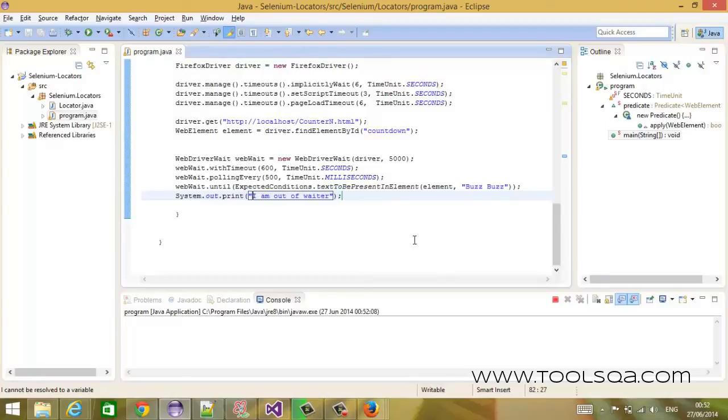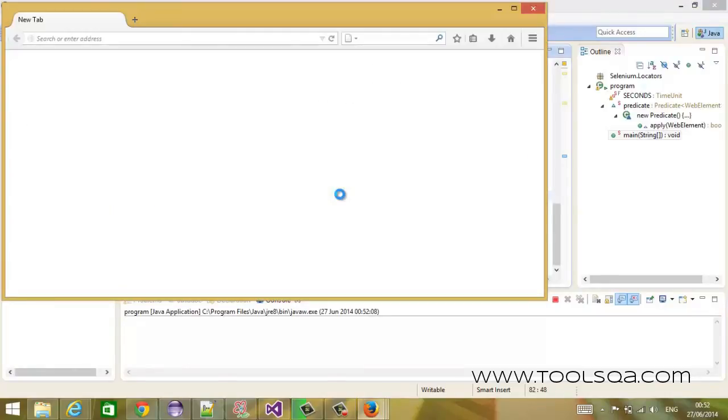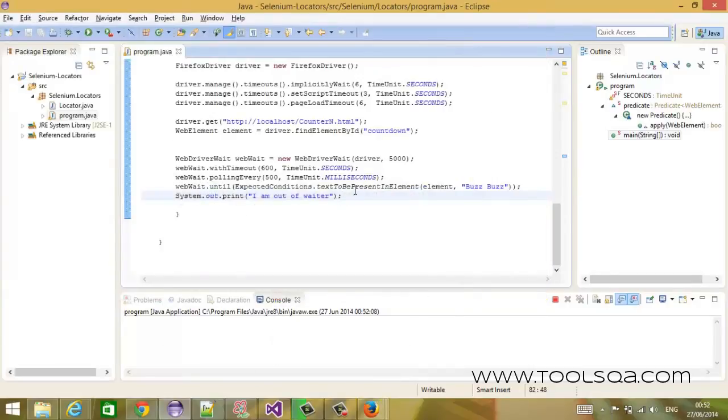I've run the test, and you will see that this time it will wait for a whole 40 seconds, because after 40 seconds "buzz buzz" will appear, and then after that it will come out of the WebDriverWait, and it will print the "I am out of waiter" statement. Look, here we are, and it will start counting.